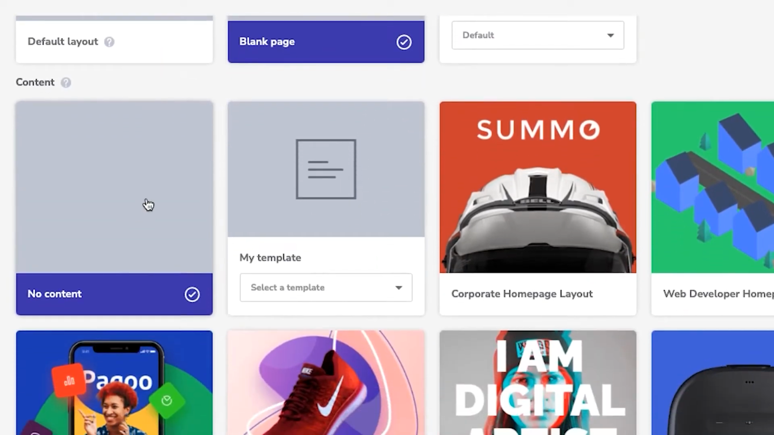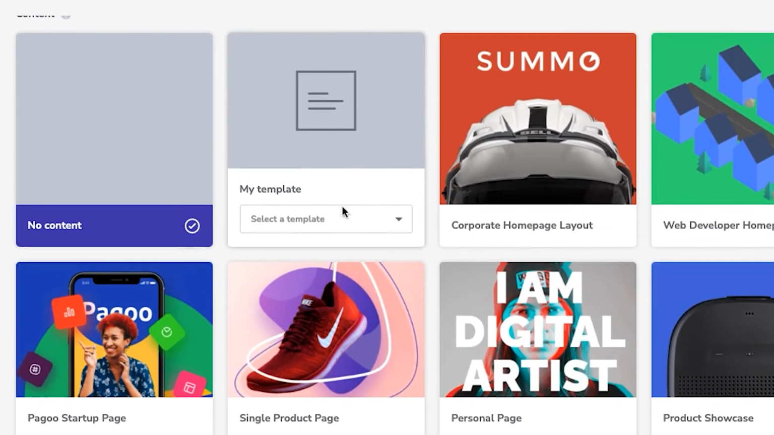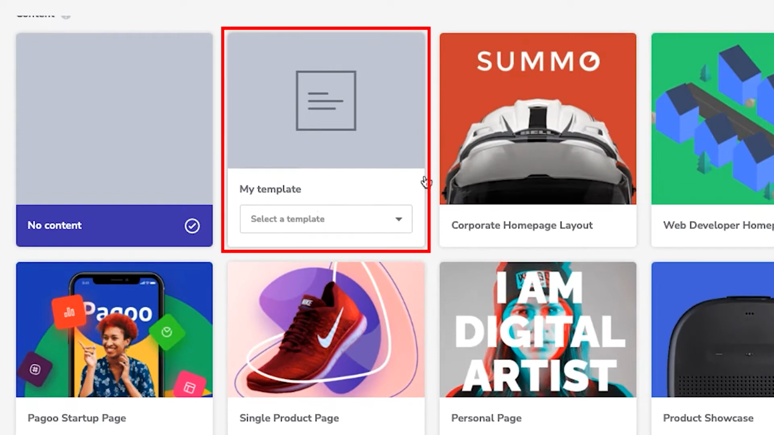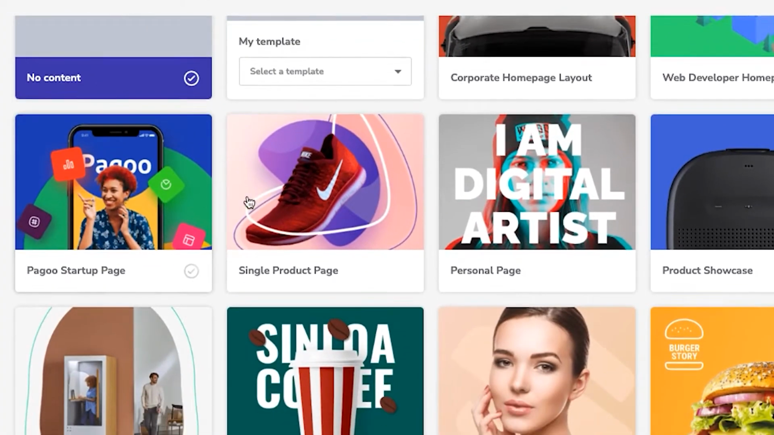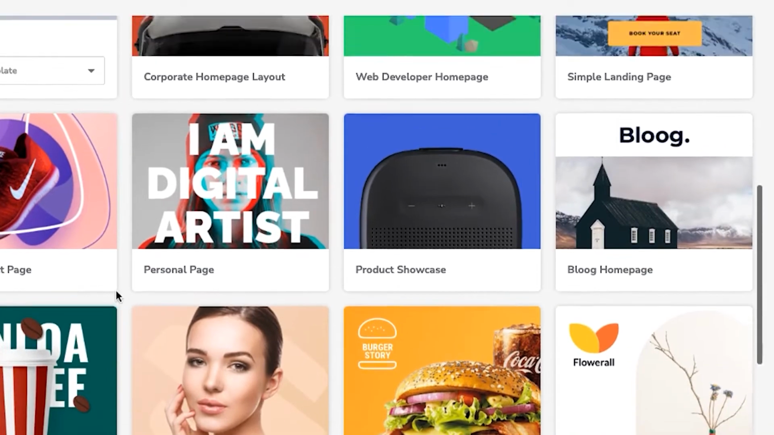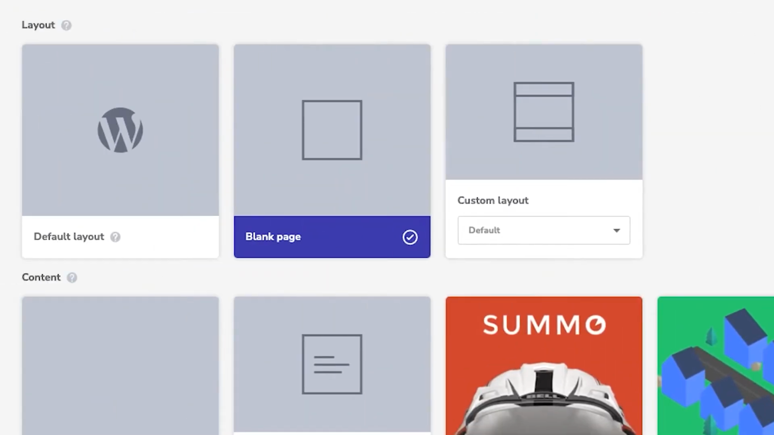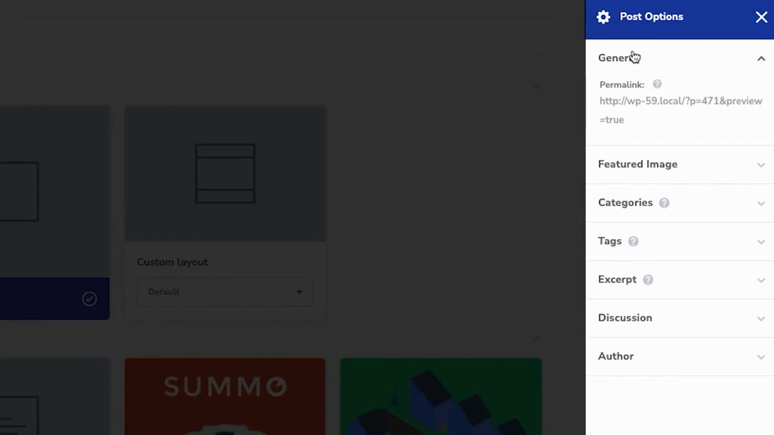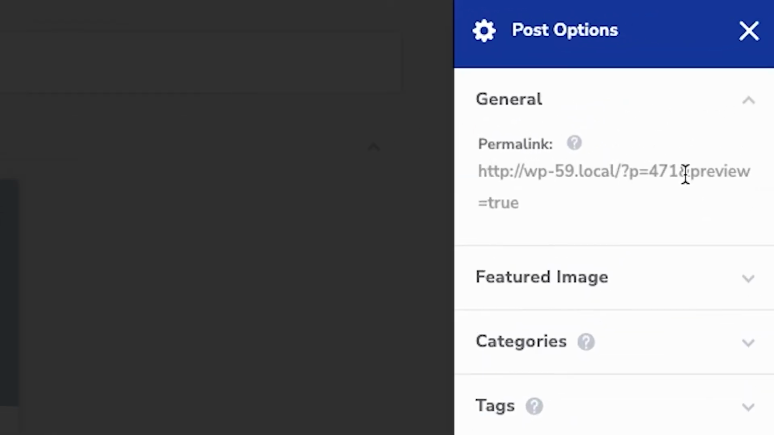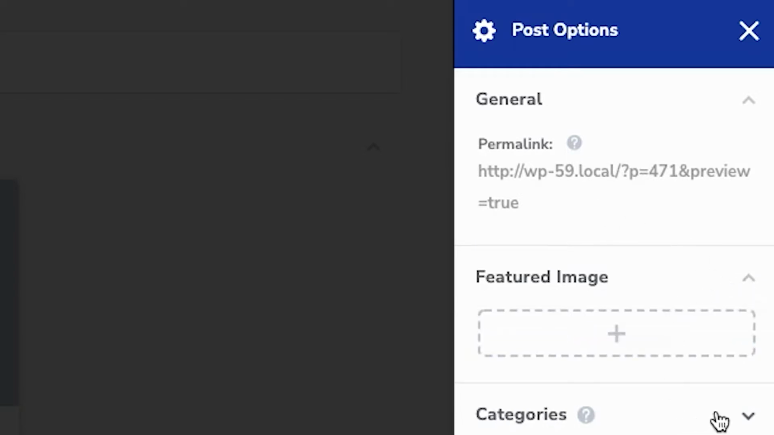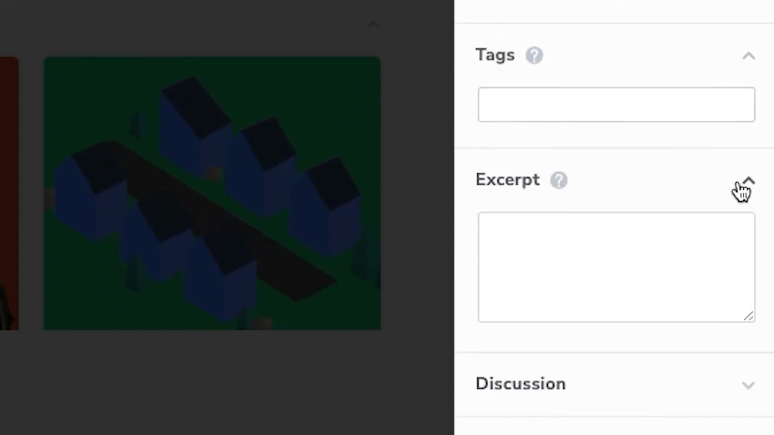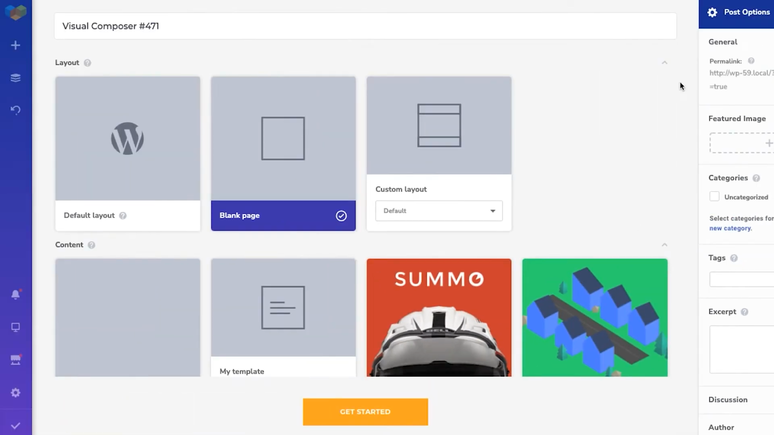The next step is actually to choose whether you want to start with some content in place, maybe you want to go with one of your already created templates, or choose one of the templates from the Visual Composer Hub. The sweet spot is that you don't have to go back and forth to the WordPress admin dashboard to adjust things that are related to your post. Now you can easily adjust the permalink, the featured image, categories, tags, excerpts, and more. All this can be done before you actually start to create your page.